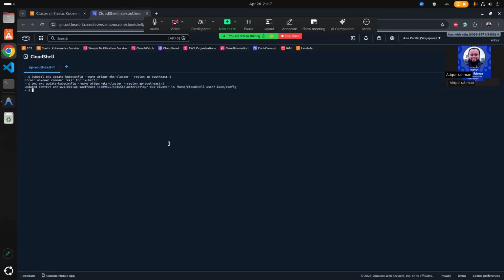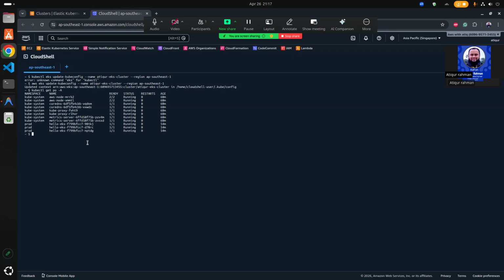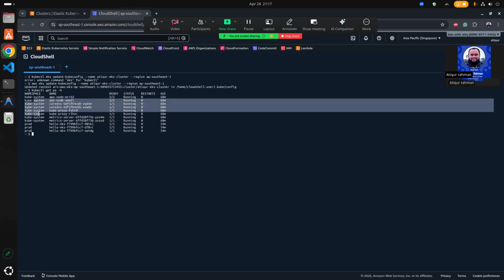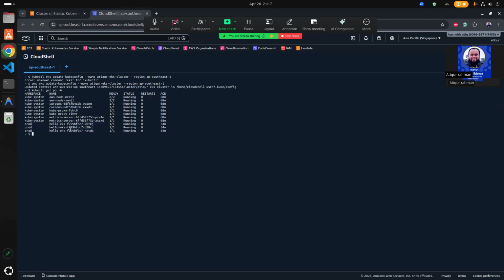That's done. So let's make the screen a bit bigger. Okay. Now let's try to get our pods. So kubectl get pods -A. This will give us pods of all namespaces. So we have kube-system, prod, multiple namespaces. Our pod is running in the prod namespace.